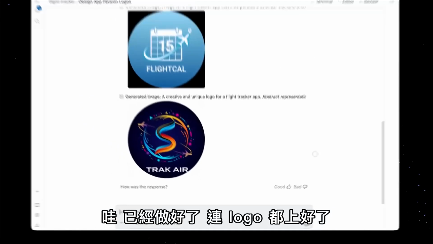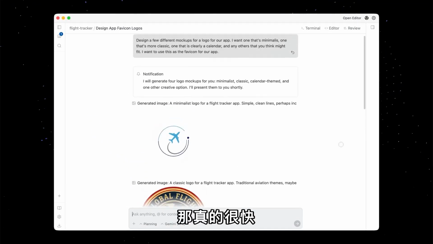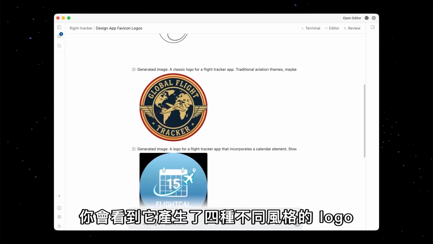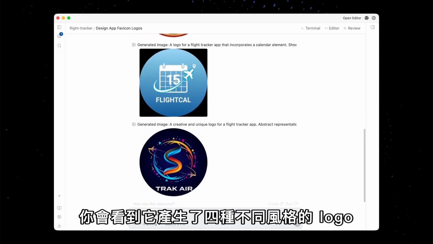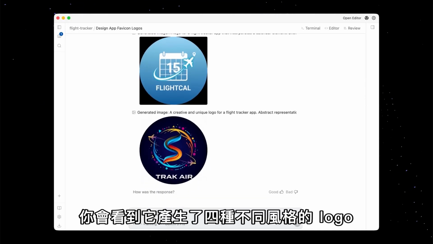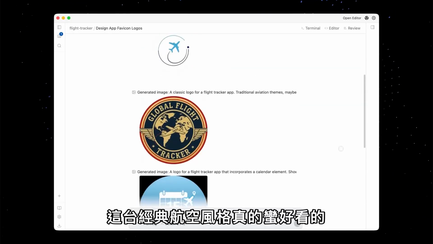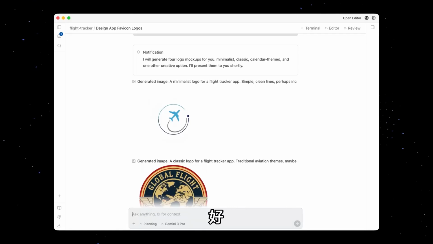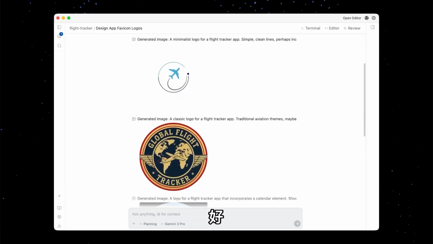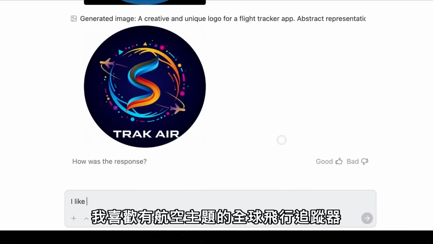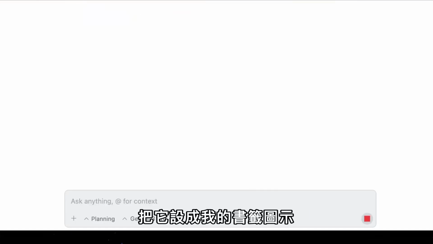Oh wow, it already looks like it's done with the logos. That was very, very quick. And you'll see that it generated 4 different types of logos. I really do like the look of this classic aviation style one. So let's tell the agent to implement this one inside of our project. I like the global flight tracker with aviation theme. Add this as my favicon.